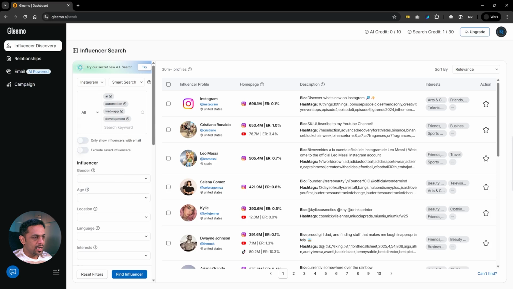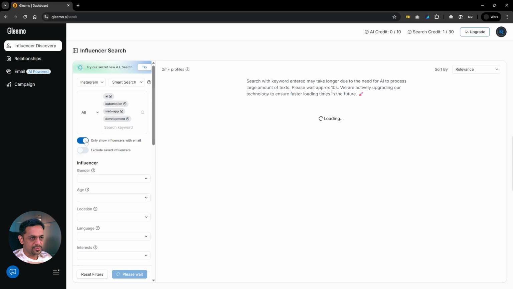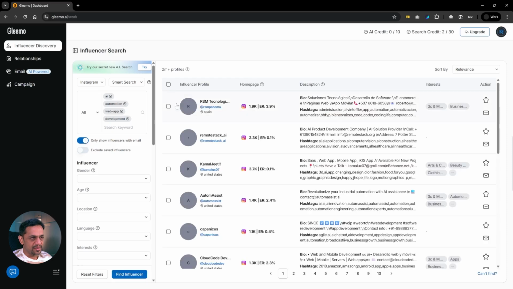Only show influencers with email. If you want to contact them via email, then you can use this particular option. You can see here we still have 2 million plus profiles searched. Exclude saved influencers. You can also save the influencer in the relationship. I'll show you real quick how to do that.